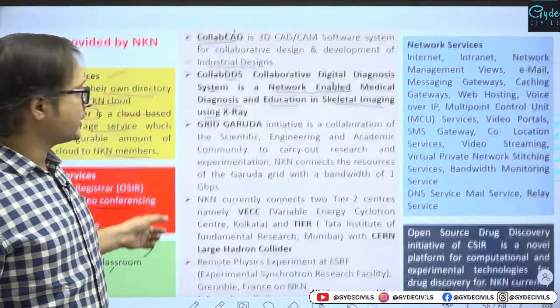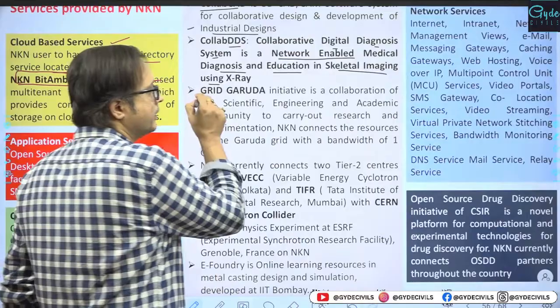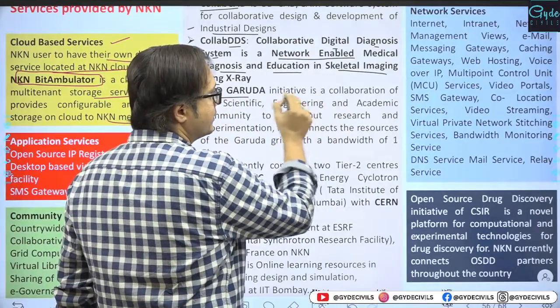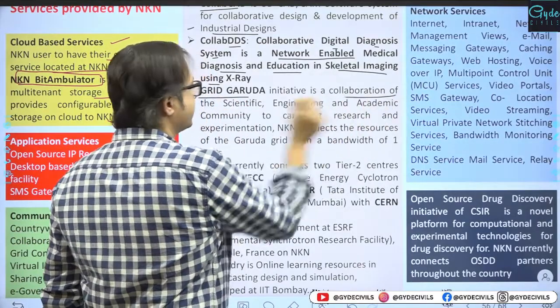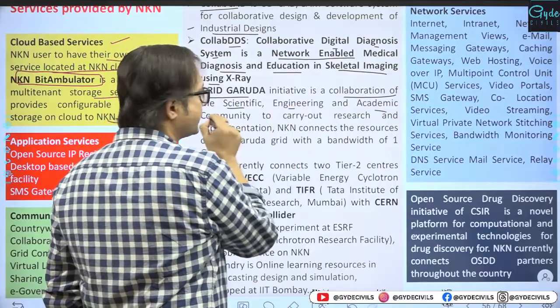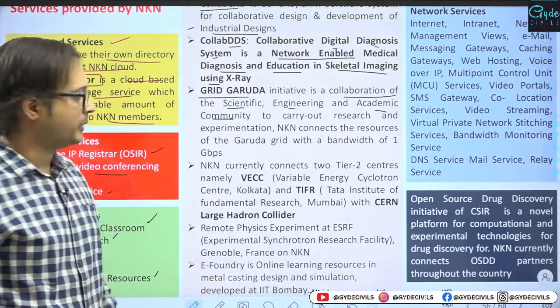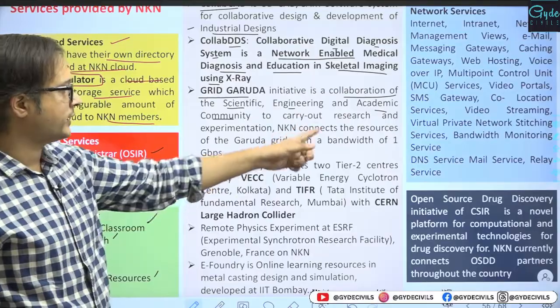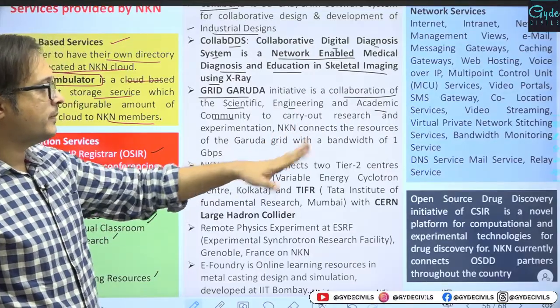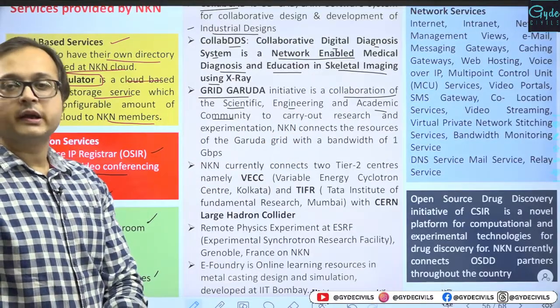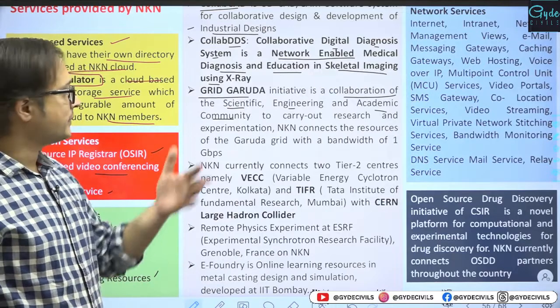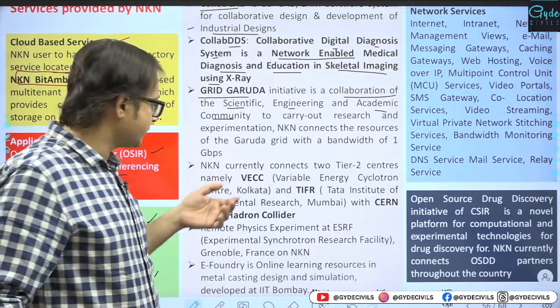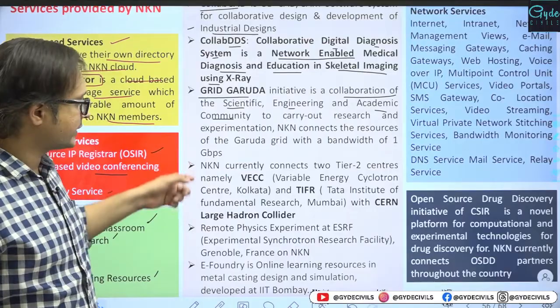Then there is grid computing, GARUDA, which is an initiative of collaboration of the scientific, engineering and academic communities to carry out research or experiments. The National Knowledge Network connects the resources of the GARUDA grid with a bandwidth of 1 Gbps. So grid-based computing can be established with the help of the National Knowledge Network. We have seen this in community service, this is an example of it.